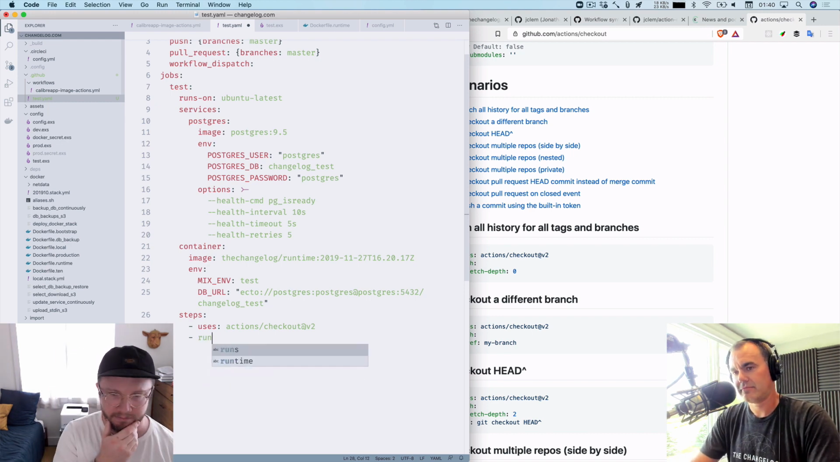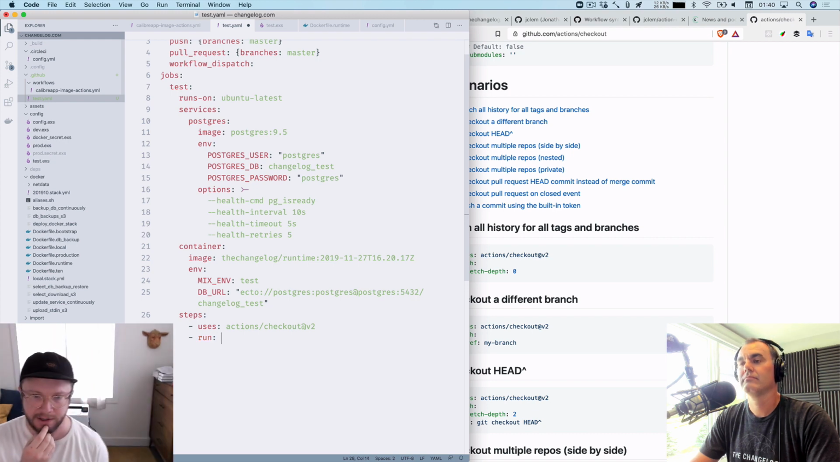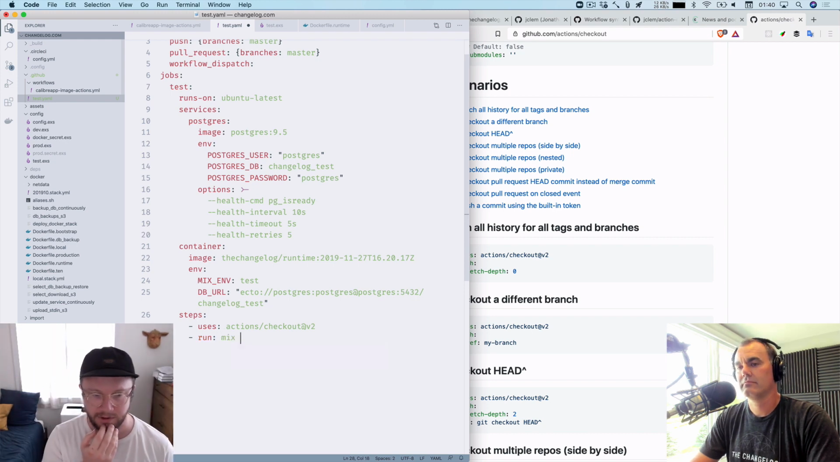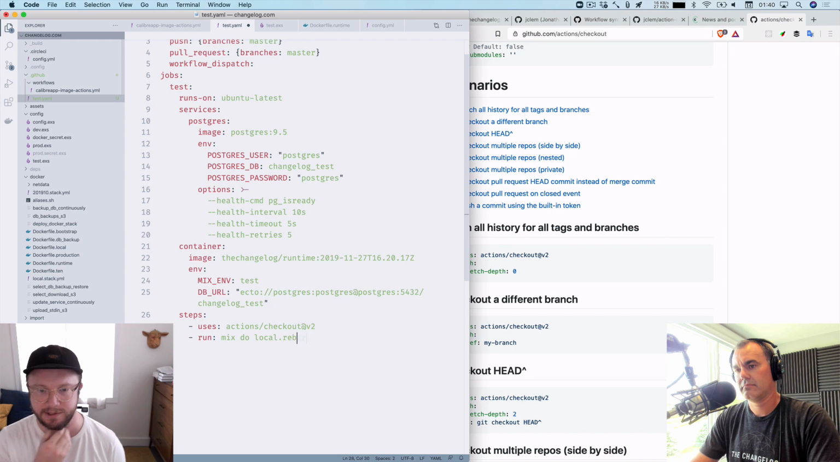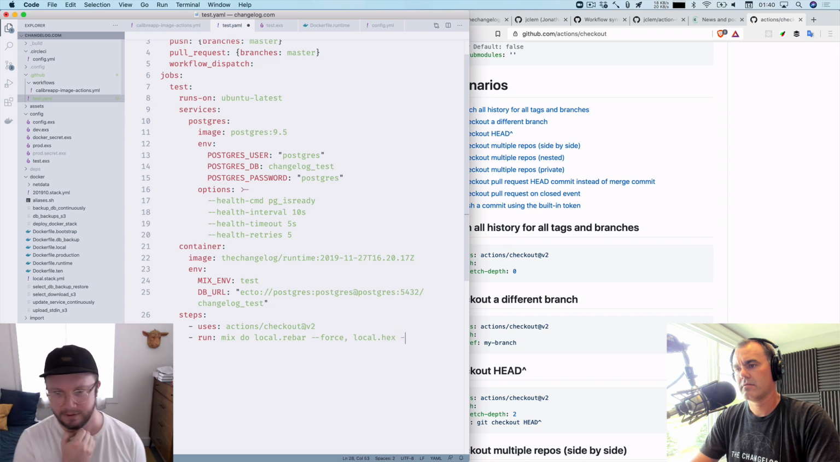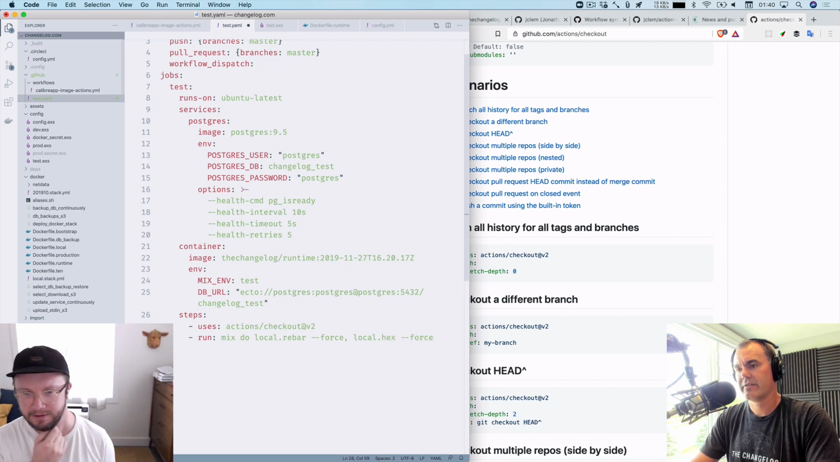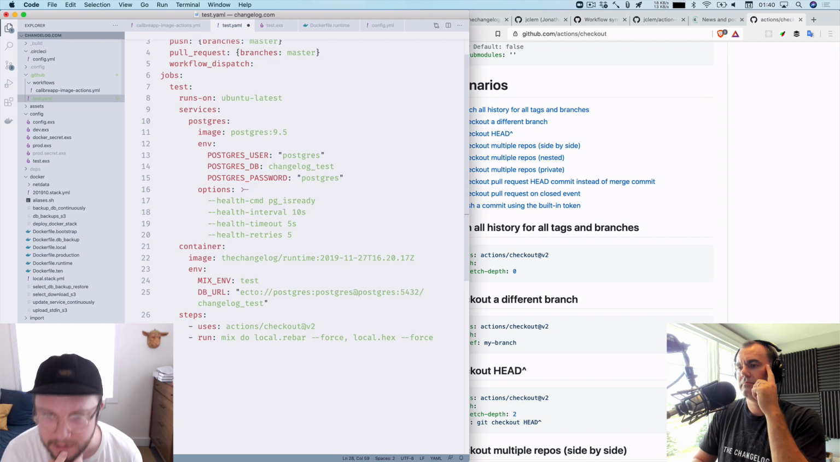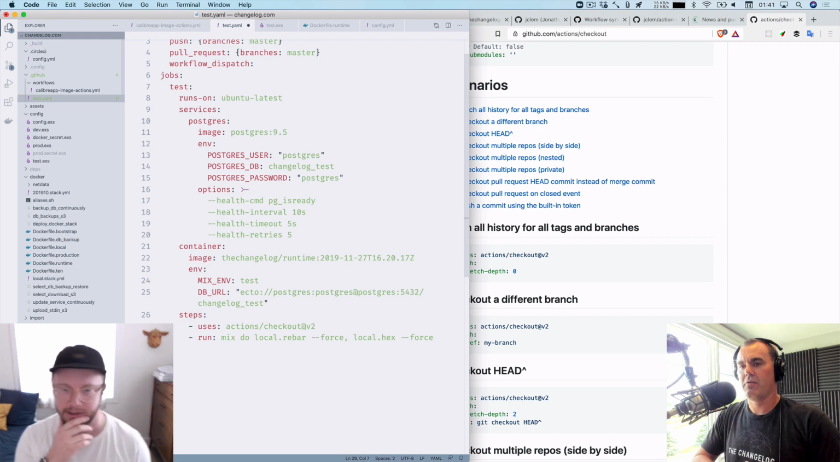So this is a run, and you're going to want to do the mix do local rebar --force and local hex --force. Yeah. I've got to look into why this is happening. I'm not sure yet. Correct my syntax if it's not 100%. That looks right.